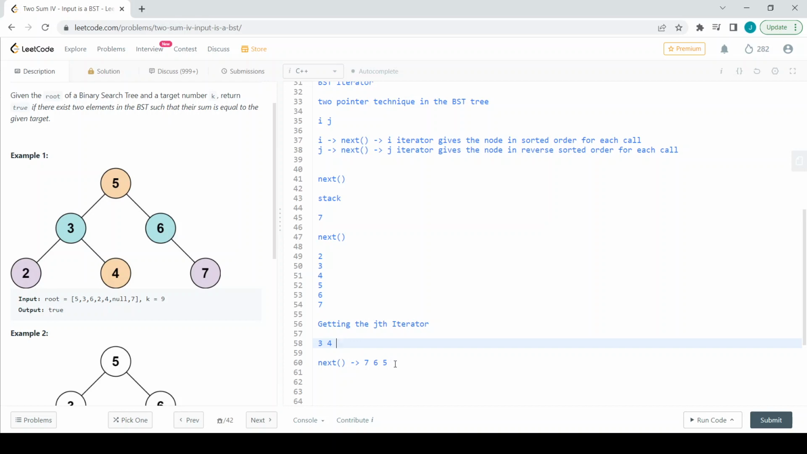Now when I call the next function, 4 is given, and there is no left for this 4, and it proceeds further. Whenever I call this next function, 3 is returned and 3 is popped. Whenever it is popped, I will push the node to its left, and I will go till its right, but there is no right for this 2. So that's it. Whenever I call this next function, 2 is returned. So through this iterator, I can traverse the nodes one at a time.